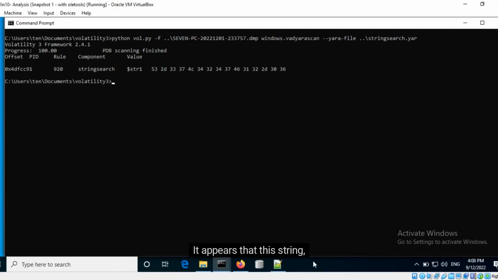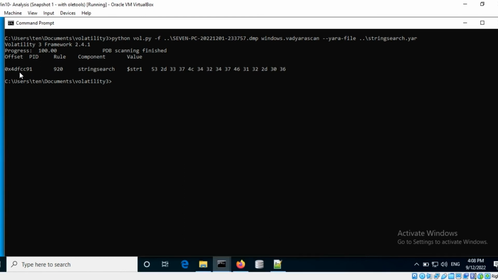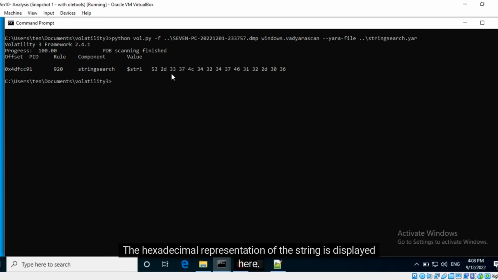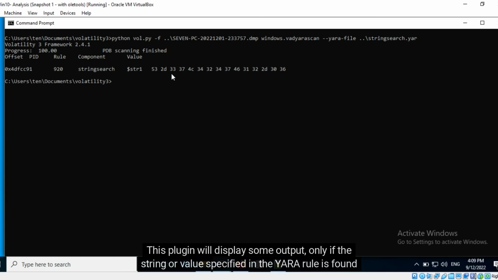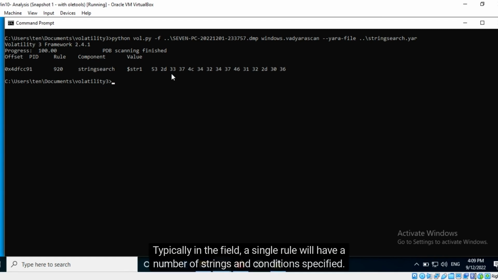It appears that this string is present within the memory of a process with the ID 920. Here you can find the offset at which you can find the string within that process's memory. The hexadecimal representation of the string is displayed here. This plugin will display some output only if the string or value specified in the Yara rule is found within the memory dump. The rule we utilized was a very simple rule. Typically in the field, a single rule will have a number of strings and conditions specified.